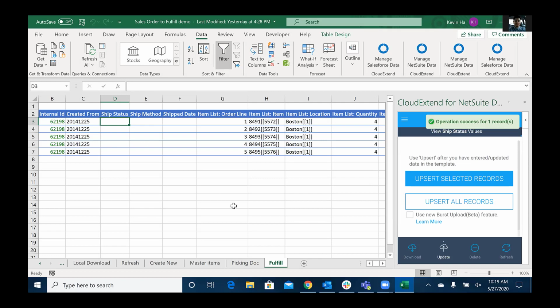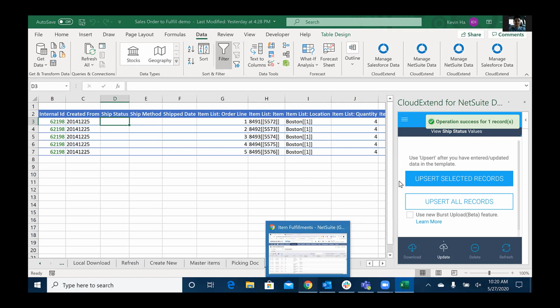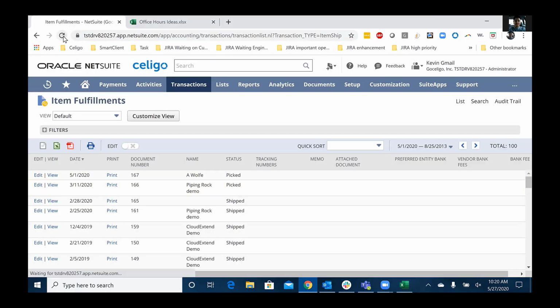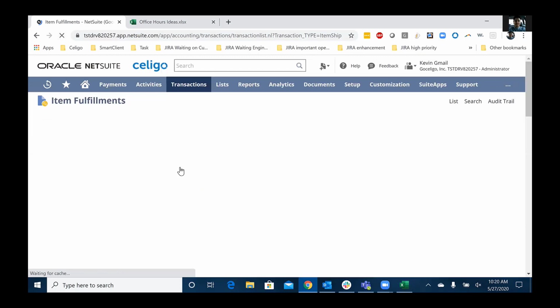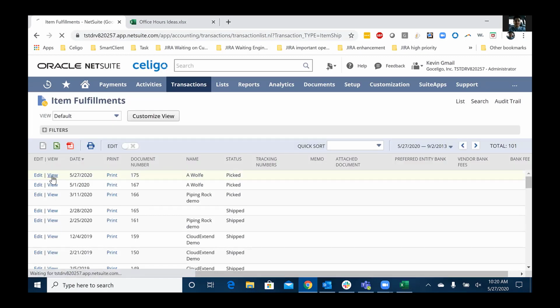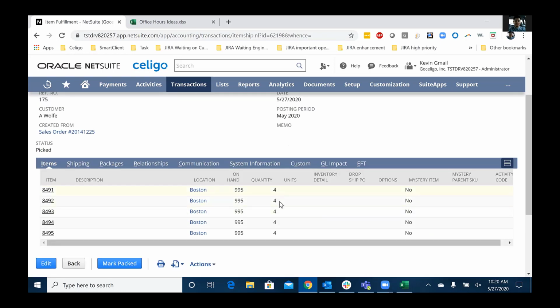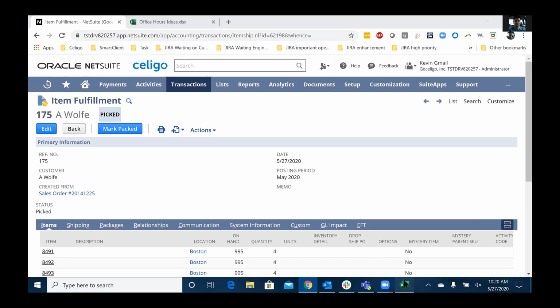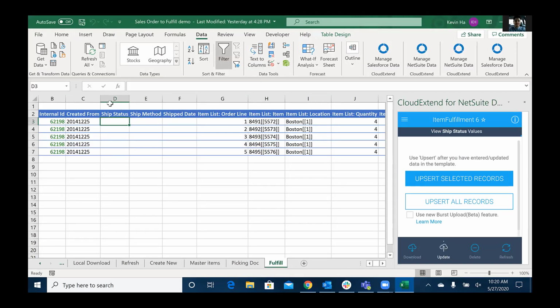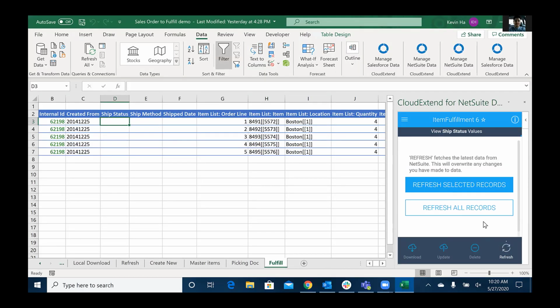So when we see this generate, we're going to go into NetSuite first. I'm going to refresh my page. And I'm going to click view on this. You can see that this is the fulfillment that we just created for the sales order right here. So the status is going to be picked. You can see that the quantity is 4. I'm going to go back into CloudExtend, and I'm going to refresh the data first.